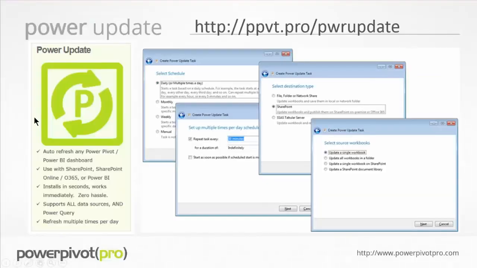But your other option is Power Update. Now, full disclaimer, this is a third-party tool. This is made available by Power Pivot Pro. If you go to our site, you will notice on the sidebar this icon. Now, what this lets you do is essentially schedule a refresh on your desktop. So, kind of two options there.